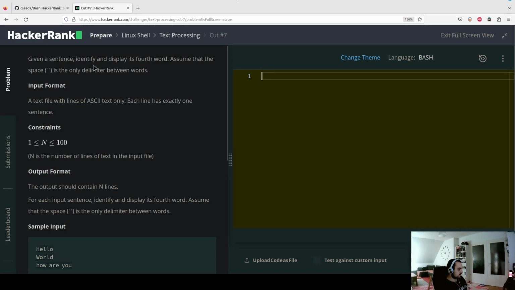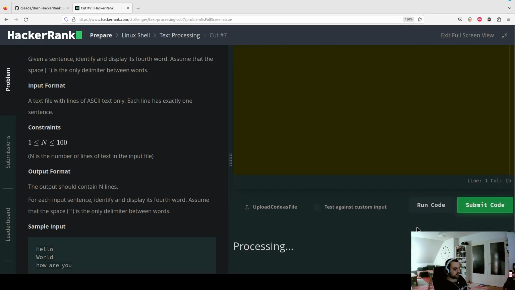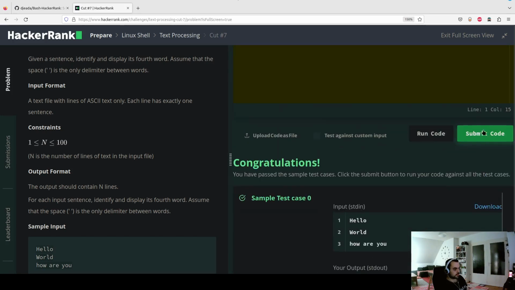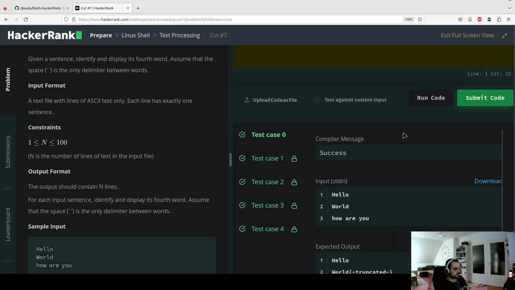Given a sentence, identify and display its fourth word. Assume that the space is the only delimiter between words. Okay, so which one? We care about the fourth word. Okay, so we are using cut. Now we have to change the delimiter to space, and we want to get the fourth word, so the fourth field should do the job. It works.